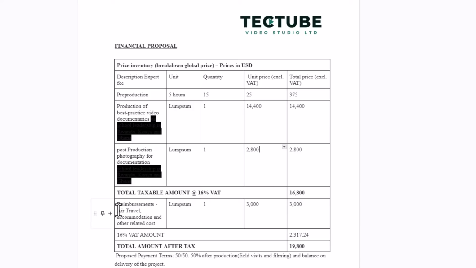I think with this template, which I have also shared a link to in the description area where you can download this template and modify it for yourself.